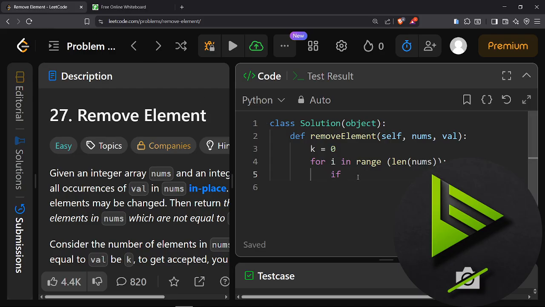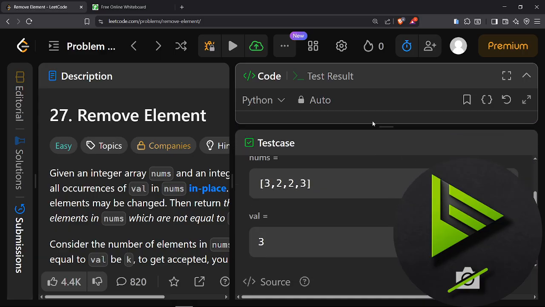So for that, we will just type here if nums of i, because we already made a for loop. Then if nums of i, it's actually nums. If nums of i is not equal to, so this is a not sign and this is the equal to sign, value. Don't ask me where you are taking the nums and values. Here is nums and here is value. Value is already single. Let me see the test case. Yes, value is single.